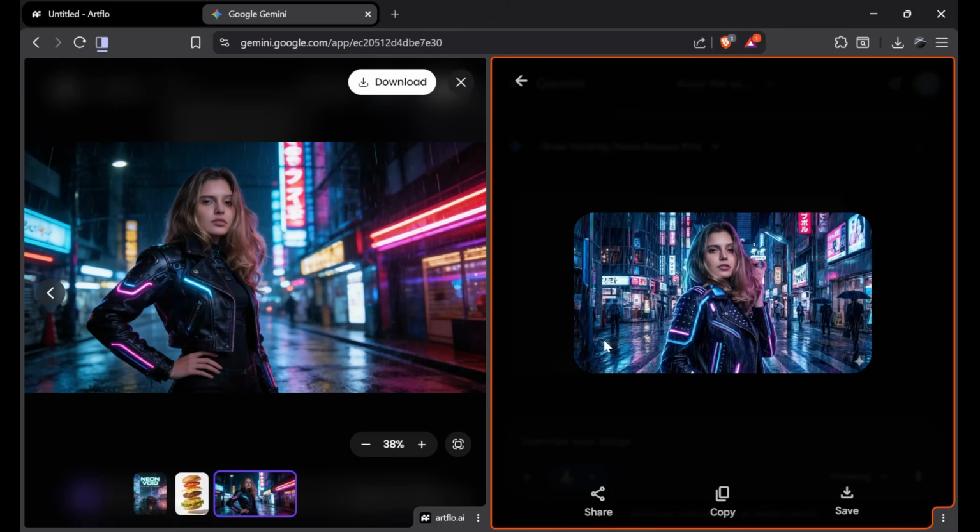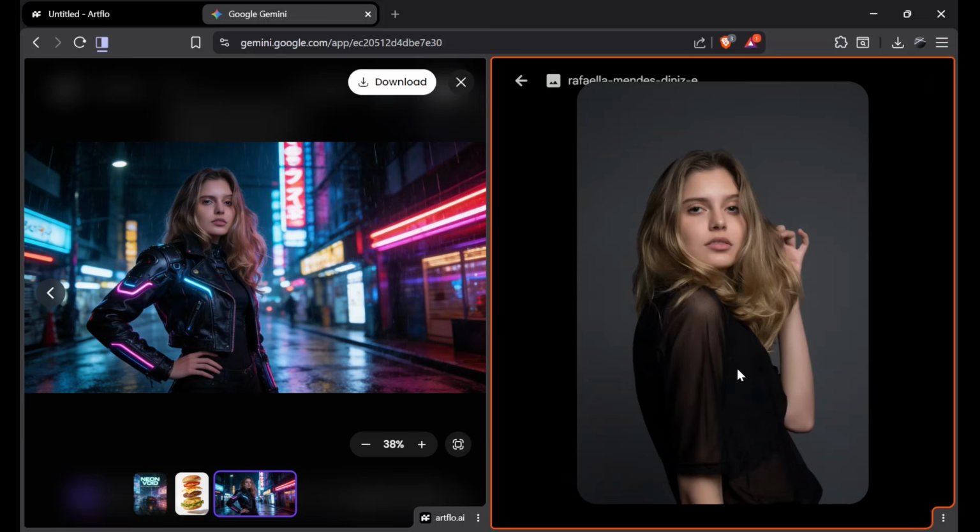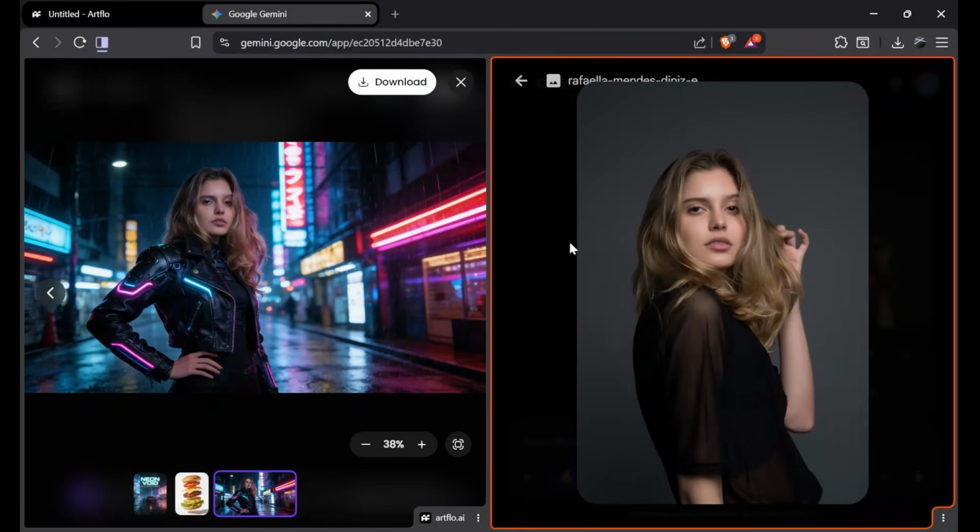And these are the results. Honestly, I like this side better, which is the Seedream 4.5, because I don't know why, but this seems really fake. And for your reference, this was the input image. And in this image right here, the girl is posing more naturally than the one generated using Nano Banana Pro.